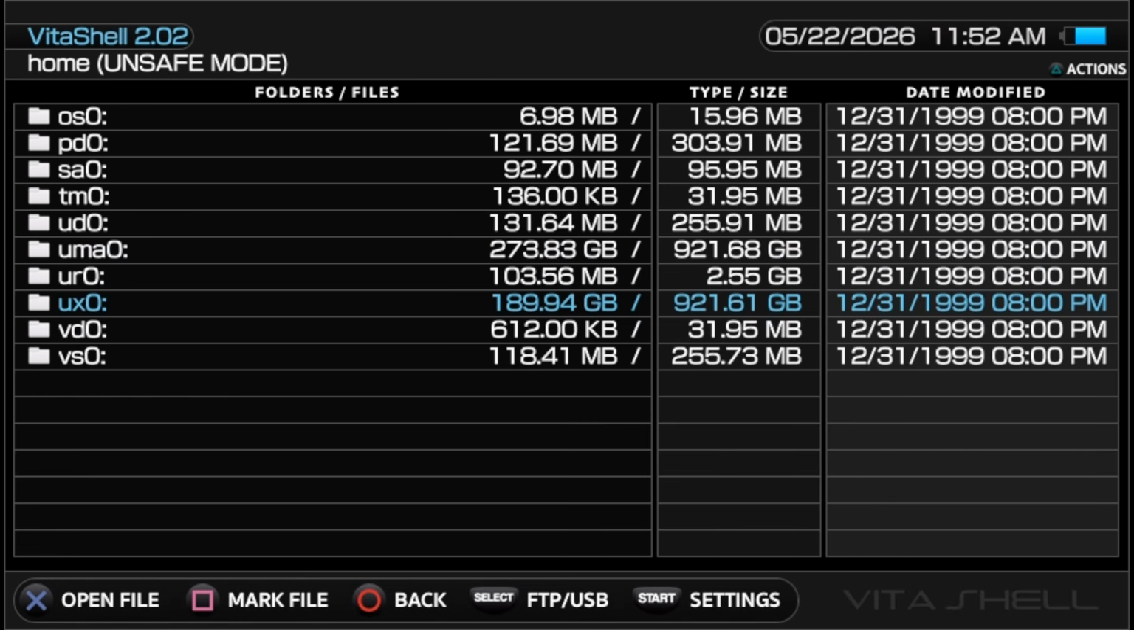And here is my UXO, my main SD card that has all of my main content, my main apps, homebrews, etc. This is 1 terabyte, sitting at close to 200 gigabytes of content. And the second storage is my UMAO, which is the SD2Vita Adapter. And that one has another 1 terabyte card, and it's sitting well over 250 gigabytes worth of content.